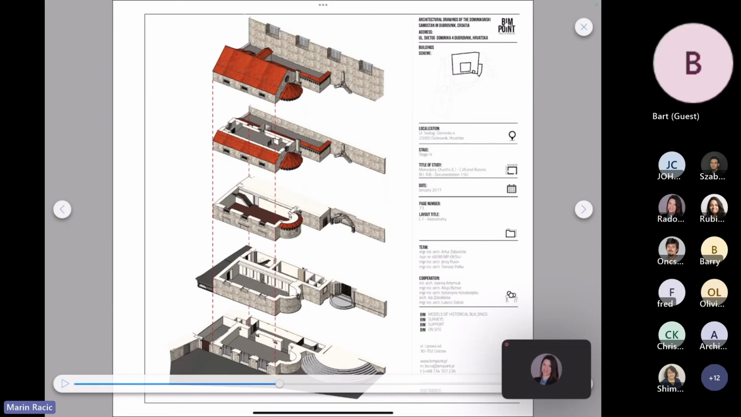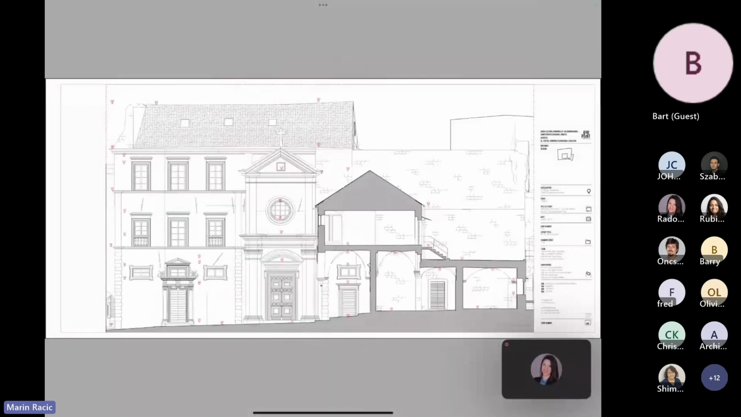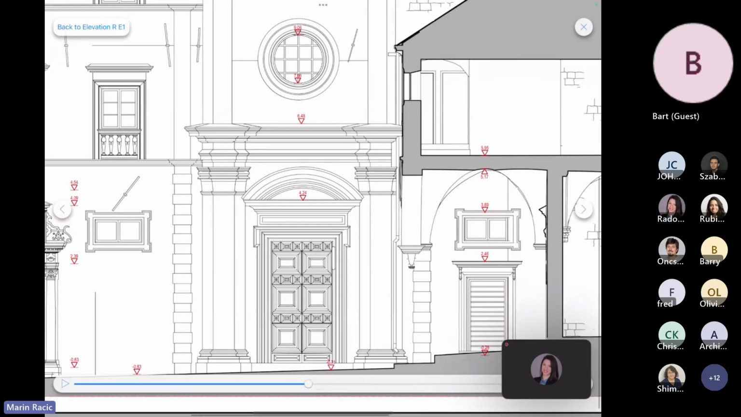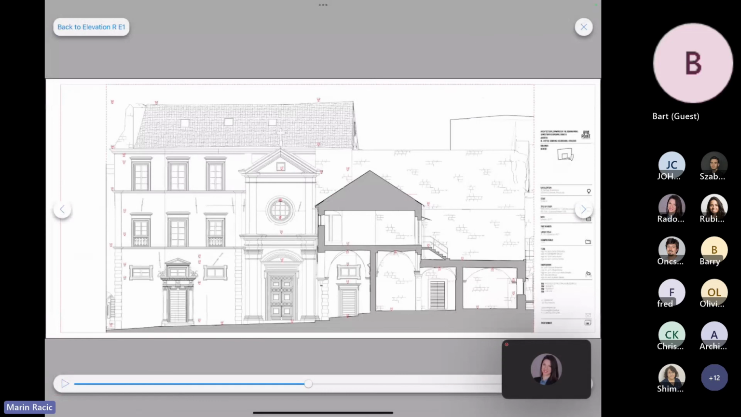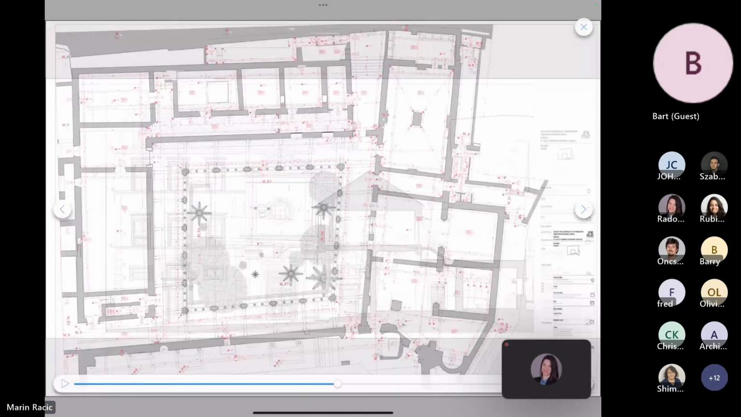And of course, you can make different ways of presenting stuff. The 3D exploded view, it's always nice to show off how things look like and how they stack. Another drawing, this is the elevation. You've seen this entrance before. So you saw it in 3D, now you see it in 2D, and everything is there, of course. The floor plans.